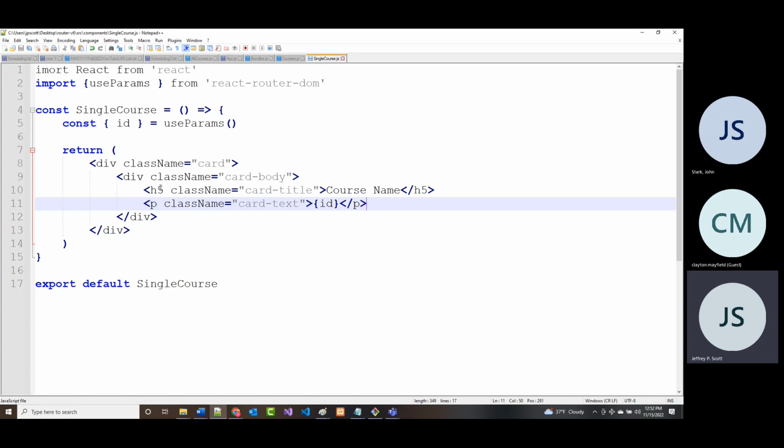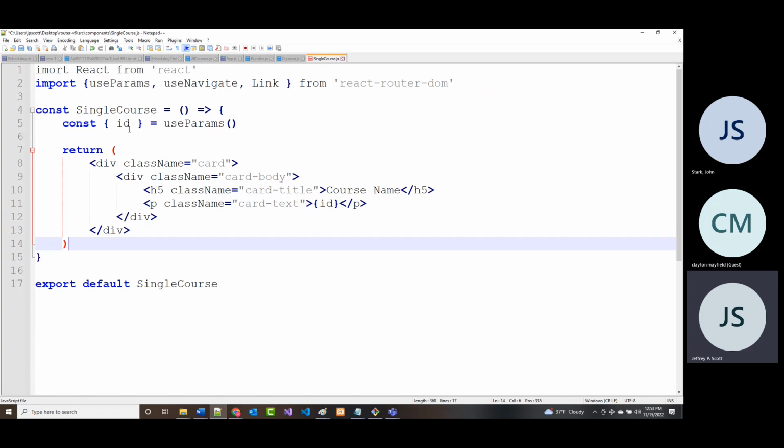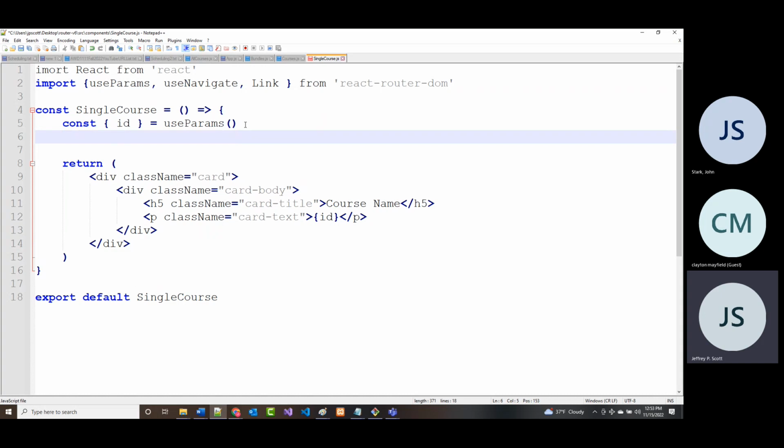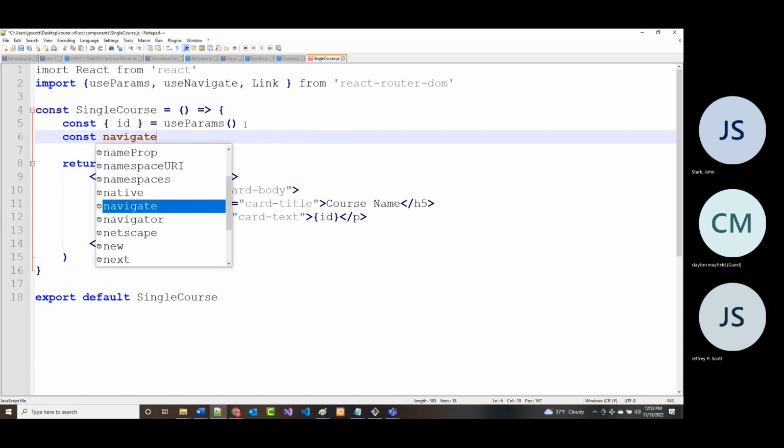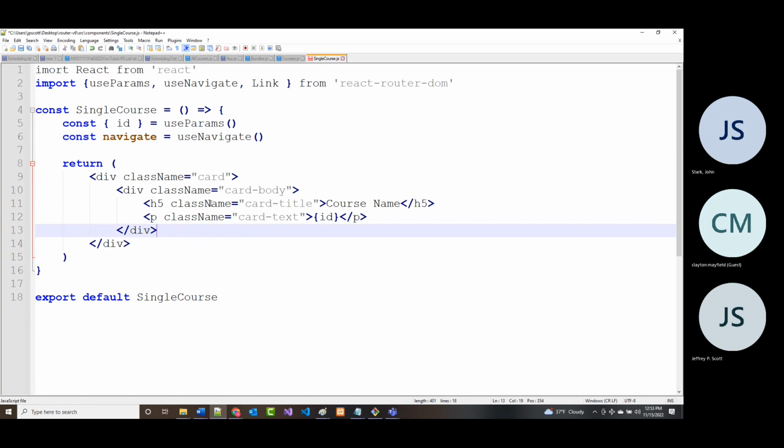On page 13, they show the changes they want to make to the single course, and then afterwards, the changes that they're going to want to make to the app.js. So let's do those and then we'll take a break. All right, so I'm back here in the single course, and not only use params, but it says we will also want to put in here use navigate and link. All right. Then not just this const ID, but we want to add another variable in here, or constant. All right. So we've got those two done.